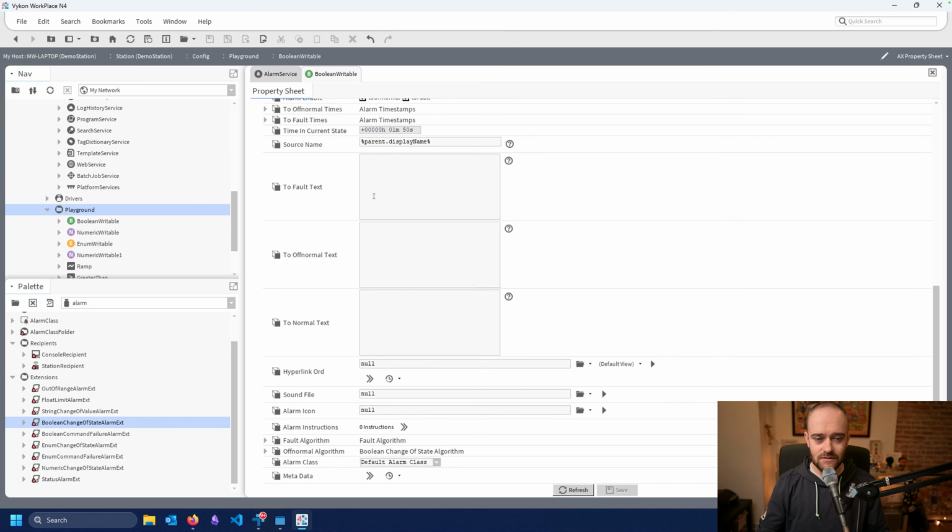Then we can set some text depending on our different states. If you wanted to give additional information, descriptions for what the given state or what the given alarm means, you could do that here. If you wanted to set a hyperlink that you could trigger or hit from the alarm once it's in your alarm console, you could do that here. You can also set up some sound files, a different icon if you wanted to do that, all in here.